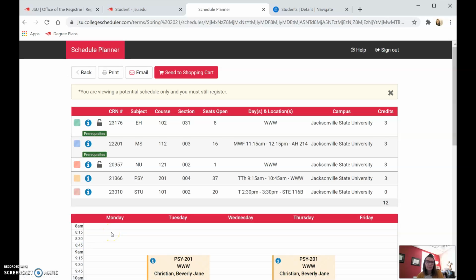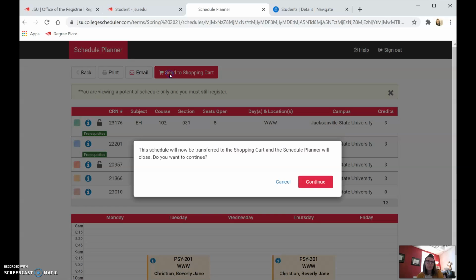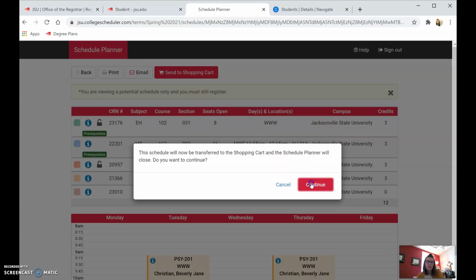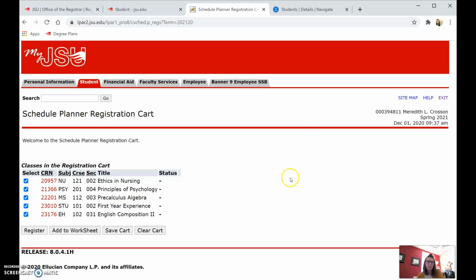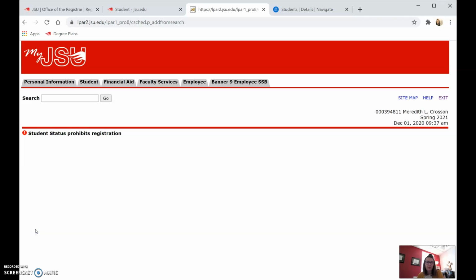So we're back here, and then you're going to click Send to Shopping Cart. Yes, we want to send it to Shopping Cart. All right, so here you are. Now, this part I can't show you because it's not going to let me register because I'm not a student, but you're going to click Register.